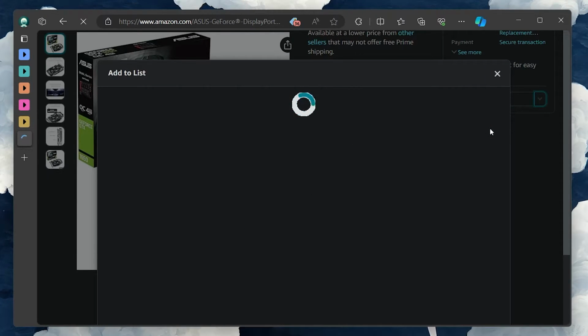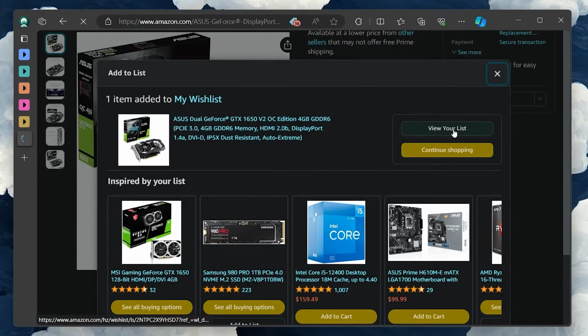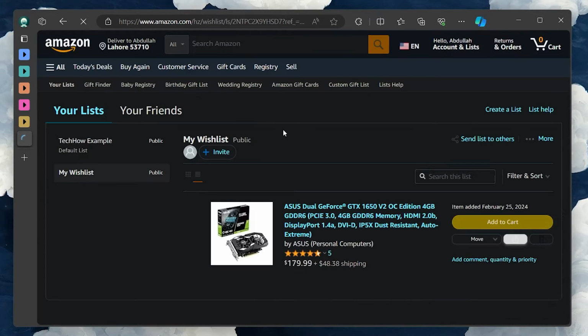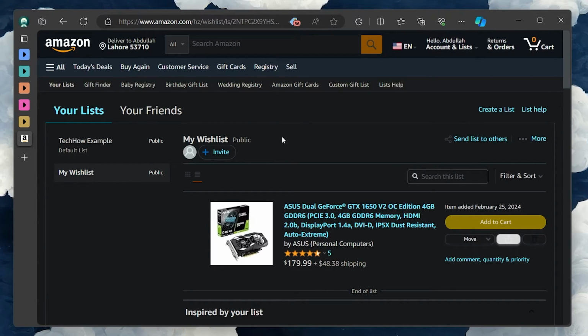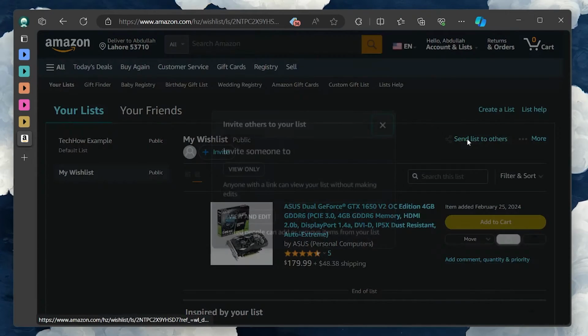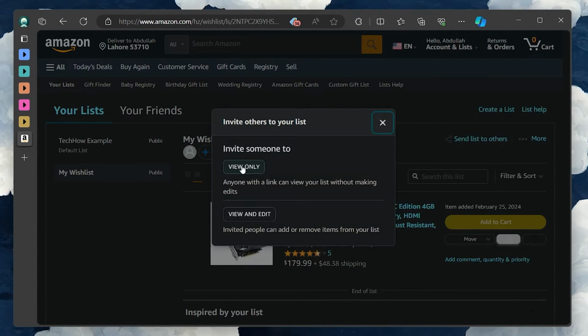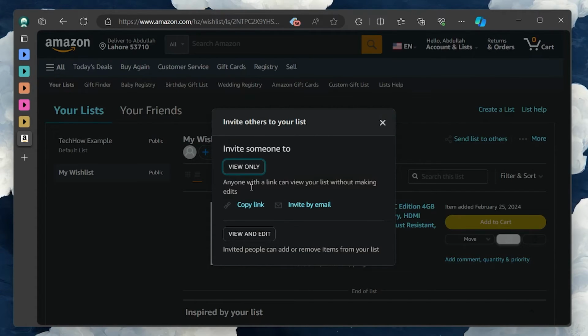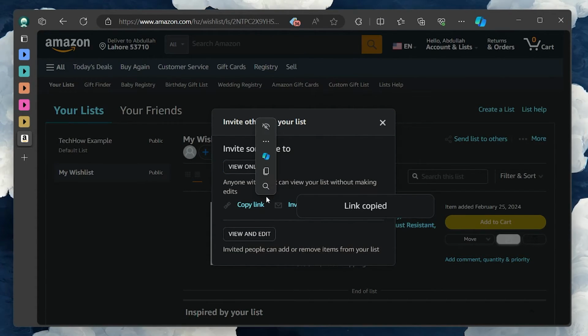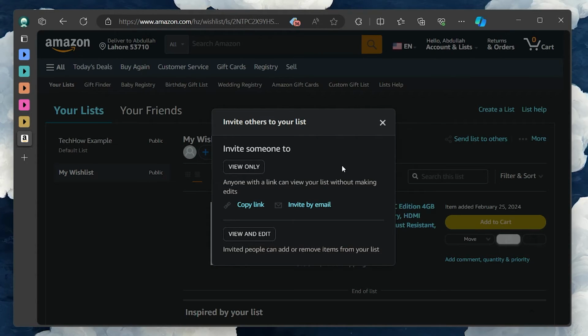Now, the last step is to share your wish list with others. Amazon makes it easy with the Send List to Others feature. For privacy and control, choose the View Only option when sharing. This generates a shareable link, which you can copy and distribute to friends and family through any means you prefer, such as social media, email, or direct messaging.